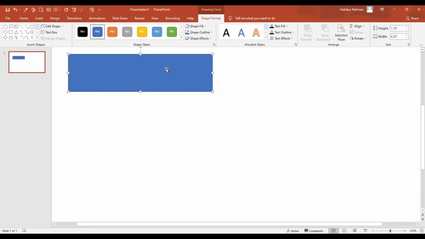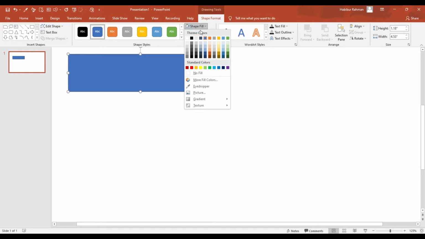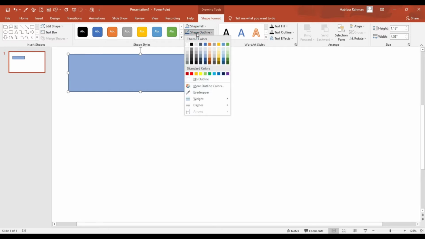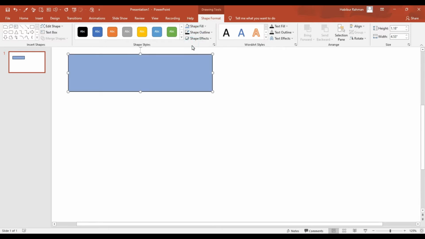If you want to change the color of your shapes, you just select the particular shape and go to shape fill and change the color as you want. And here you can change the outline color like this.